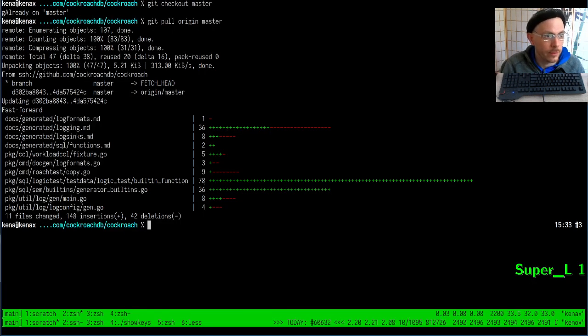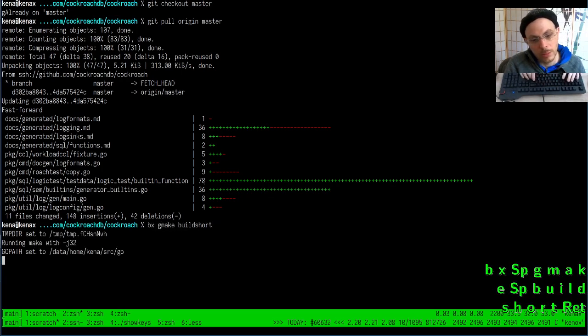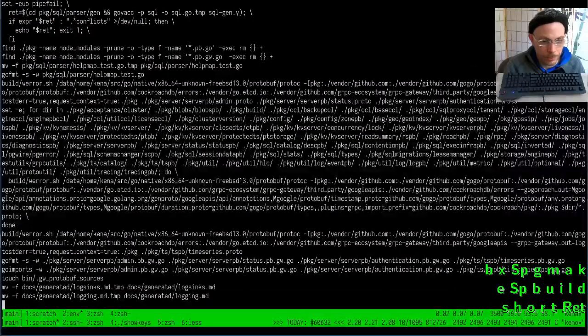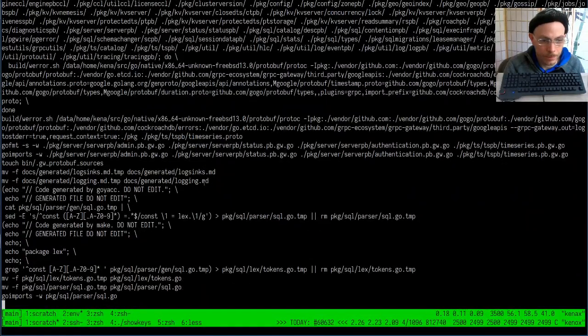So let's get into the text editor. Master branch. This is a recent build with all the latest changes. Let's create a binary with all this. Hopefully it's not going to last too long.